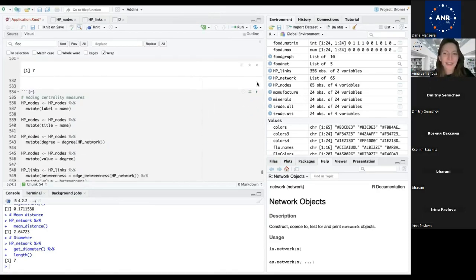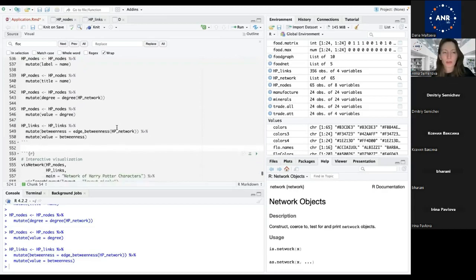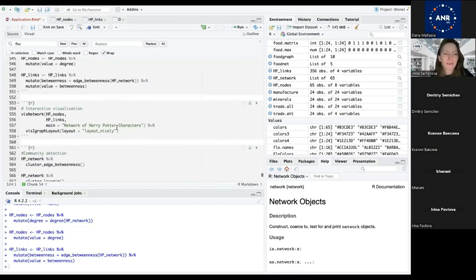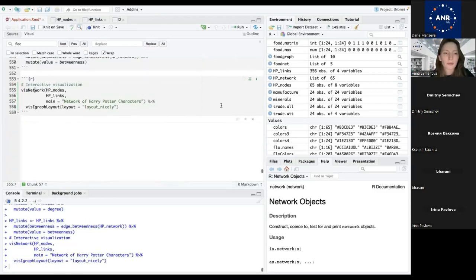Okay, and so we can calculate centrality measures. Well, I will skip this part because it's a really big topic. But I would like you to play with me with the network visualization, because I opened this interactive visualization library, and I think it's quite good.